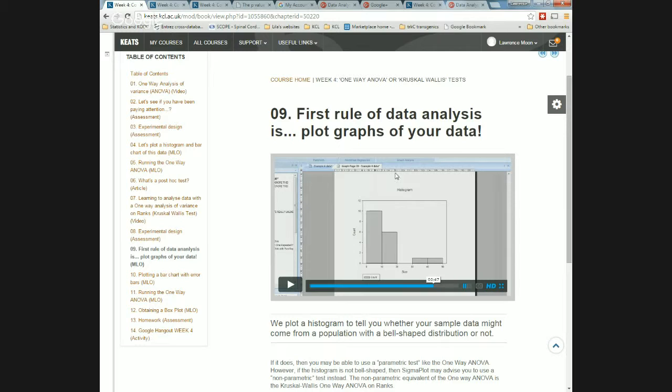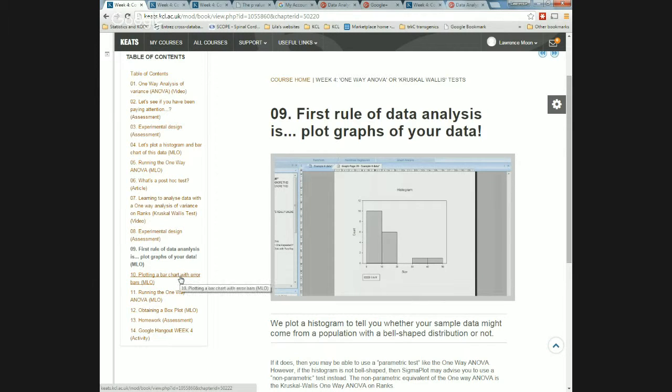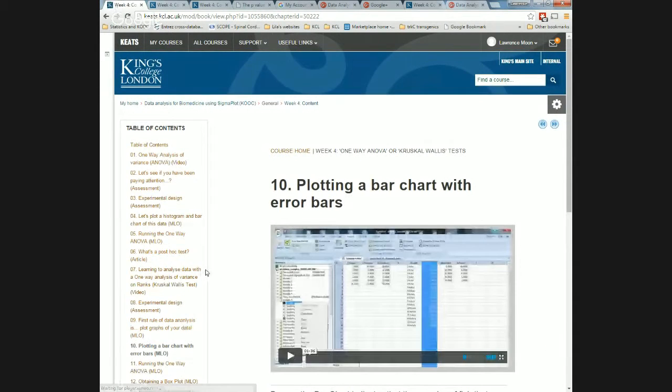Now, another useful thing you can do is if you plot your histograms and the data is not normally distributed, it's also wise just to plot a bar chart with error bars to see if the error bars are similar or different to one another. So let's click on tab 10 and learn about that now.